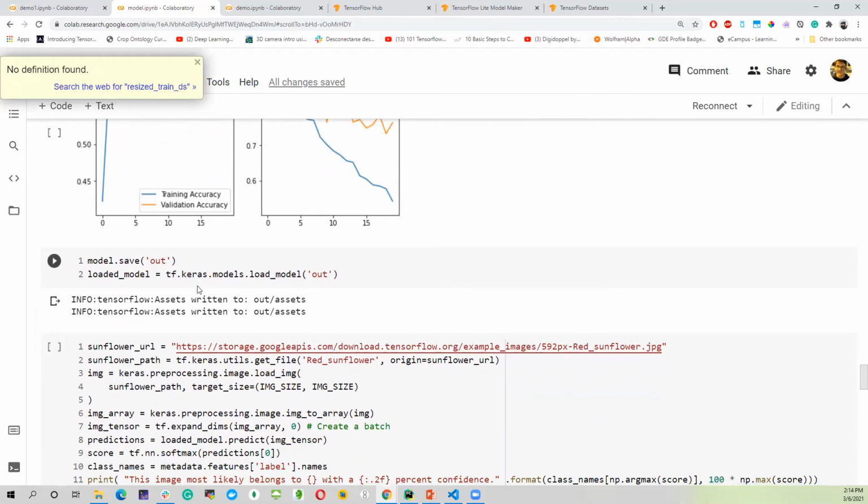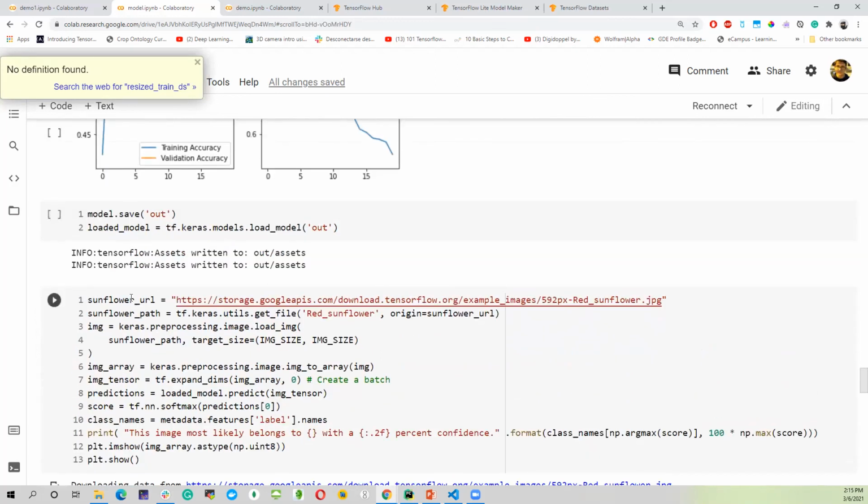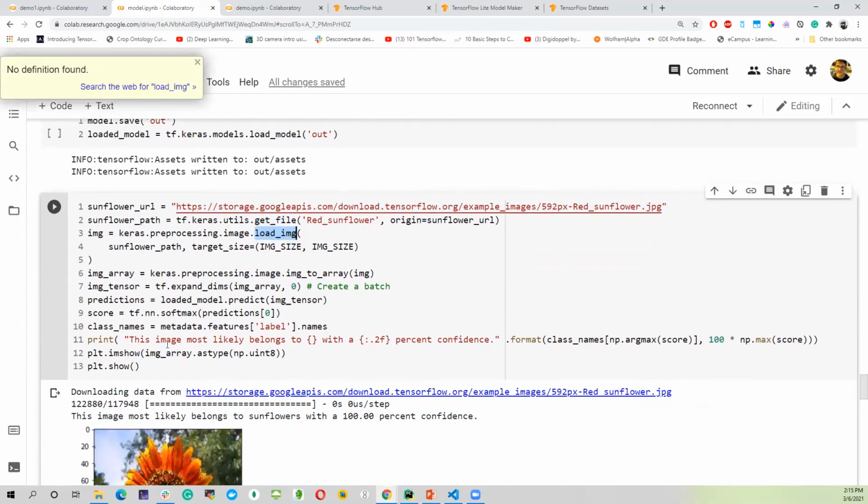And then finally, you can use the model to do inference. I explain here how to do that. So I get a new image here from the internet, and you can get the file. You can apply the preprocessing that you defined for your model, and you can do predictions, and you can get back what the class is. You can say this image most likely belongs to the class, whatever the model predicts.